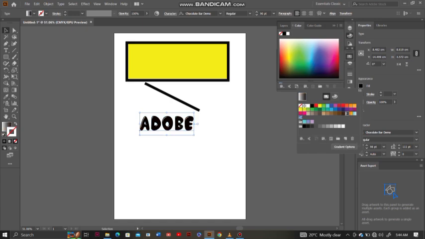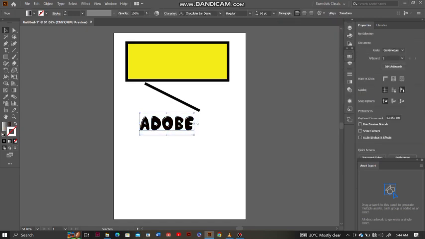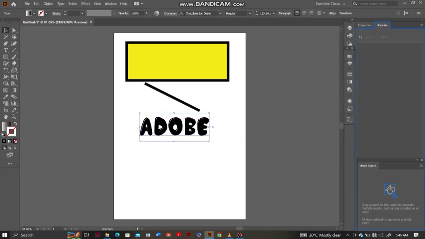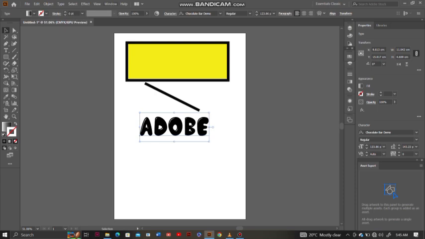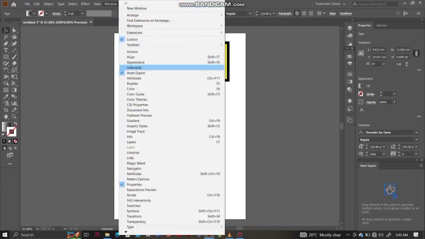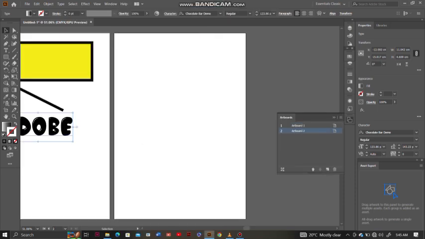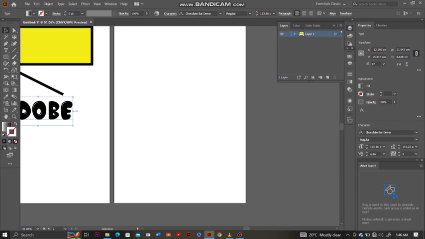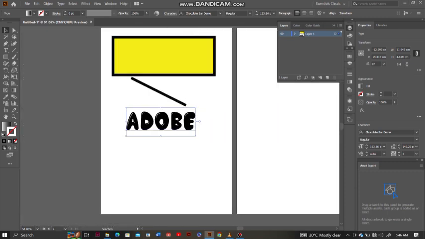You can have multiple artboards in one document, which is extremely useful for animation and storyboarding, because you can place different scenes or frames in one file. On the left side of the screen, you will find the toolbar. This is one of the most important parts of Illustrator. It contains all the main tools you use to draw, edit, and manipulate objects.